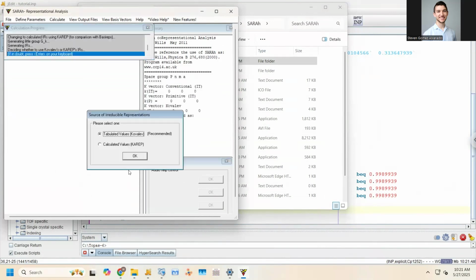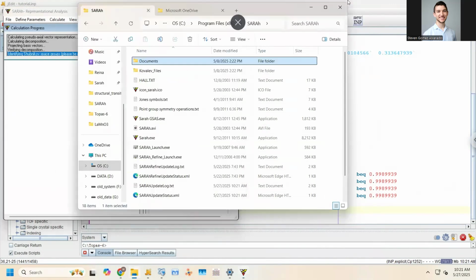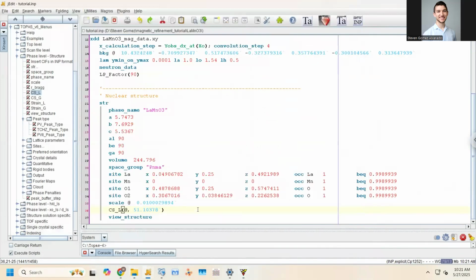Okay, then I'm gonna calculate. I'm just gonna use whatever it recommends. Okay, and it says, please be patient. This may take a moment, and it really does. It really takes a long time. So we'll come back to the Sarah method in a second.